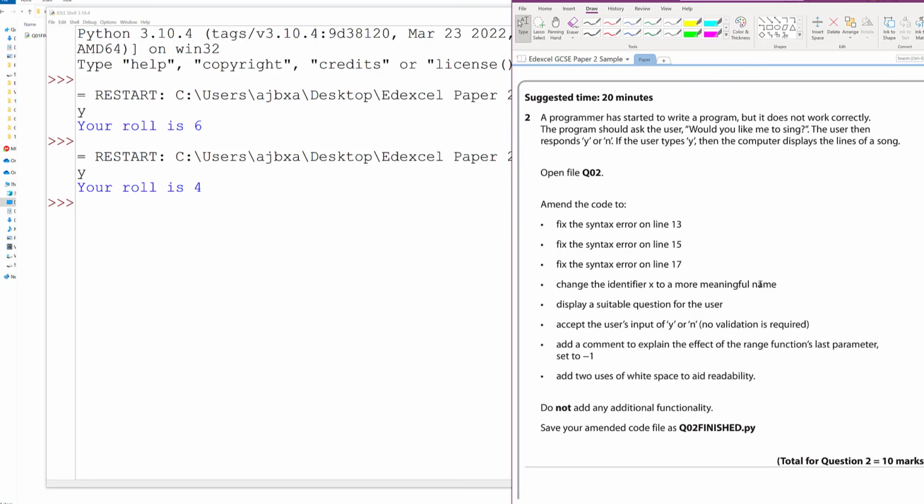Lovely. Now we're going to amend the code again to fix a few syntax errors, change and identify to be a more meaningful name, display the question, either accept their input or not. We're not validating, that's important. You could waste time validating unnecessarily. Add a comment, and add use of white space. So this one is much more about your ability to program well, not so much the actual content, but can you debug, can you program to a nice style? And that's quite a key part.